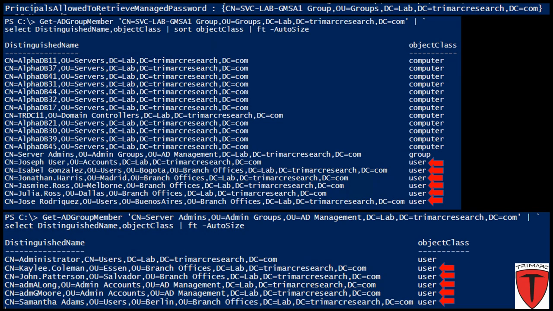That seems like a lot. And 9 of these look like regular user accounts because they're in branch office OUs. So all we have to do is compromise one of those and we compromise the GMSA account. And again, since it's a member of the administrators group in the domain, we can then own the domain.